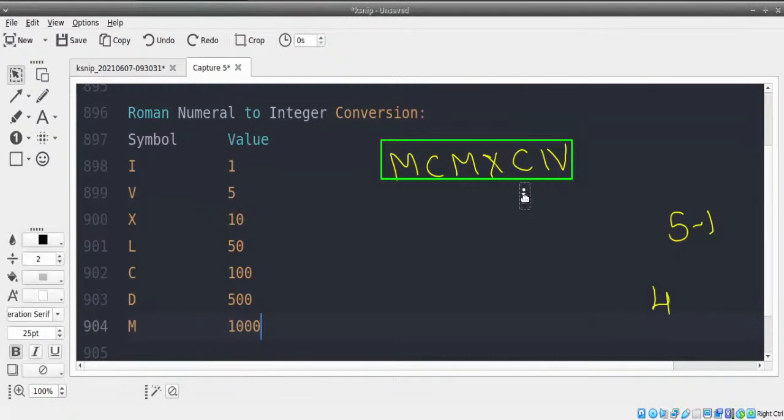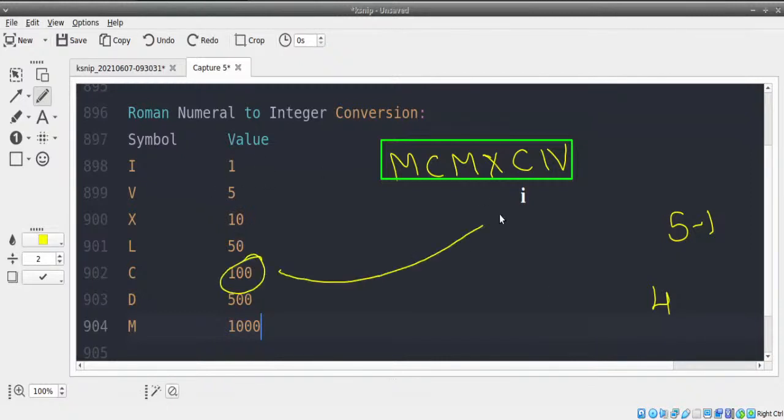Now let's reduce I. Now, what about this str of I? Is it greater than or less than? Again, I need to do the same thing. Is it greater than or less than its next value? C represents 100. C, of course, is greater than 1. Of course, 100 is greater than 1. Since it is greater than 1, this is our result.